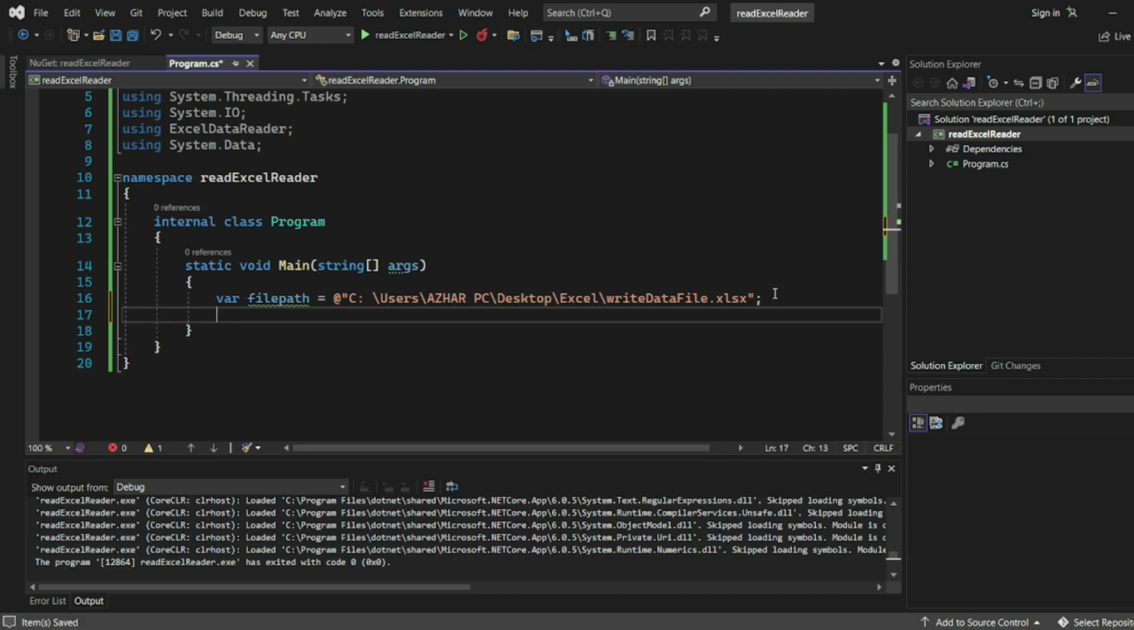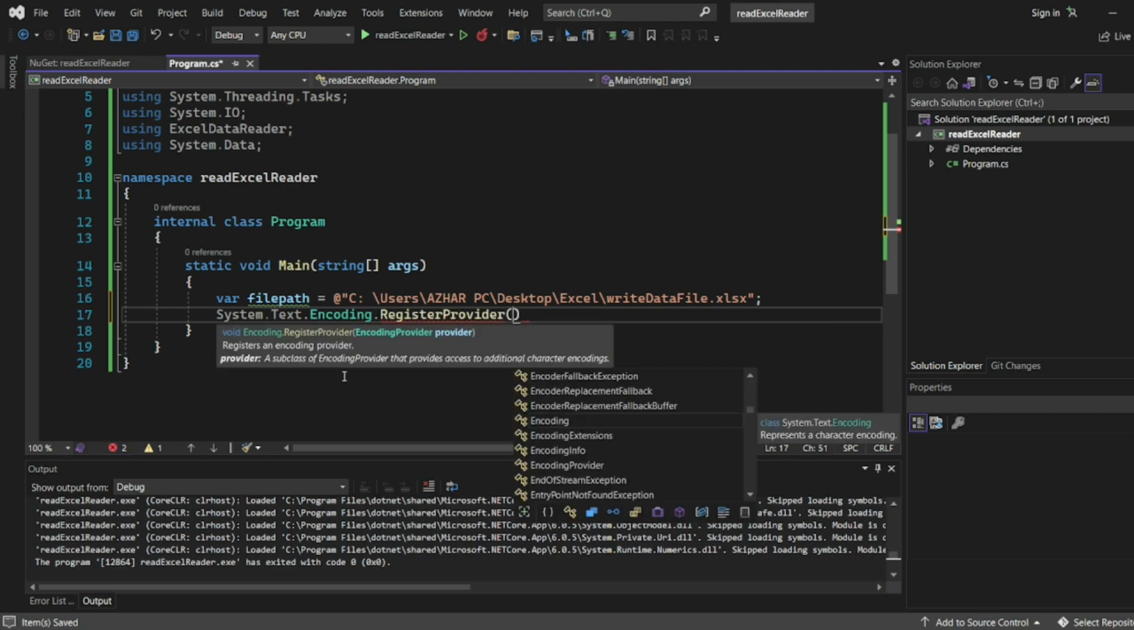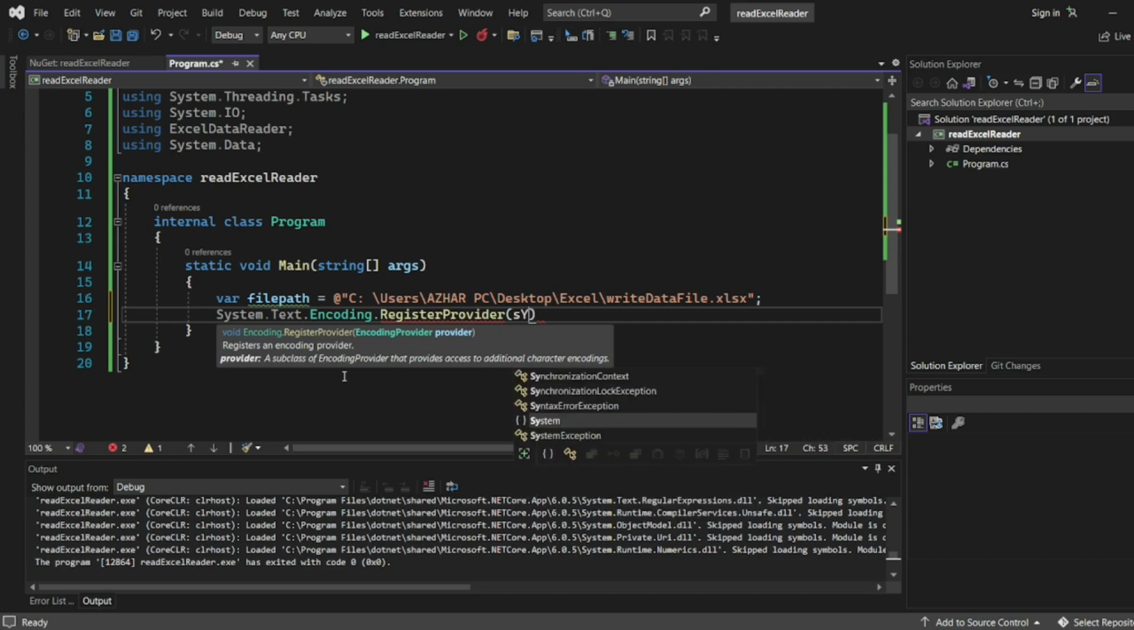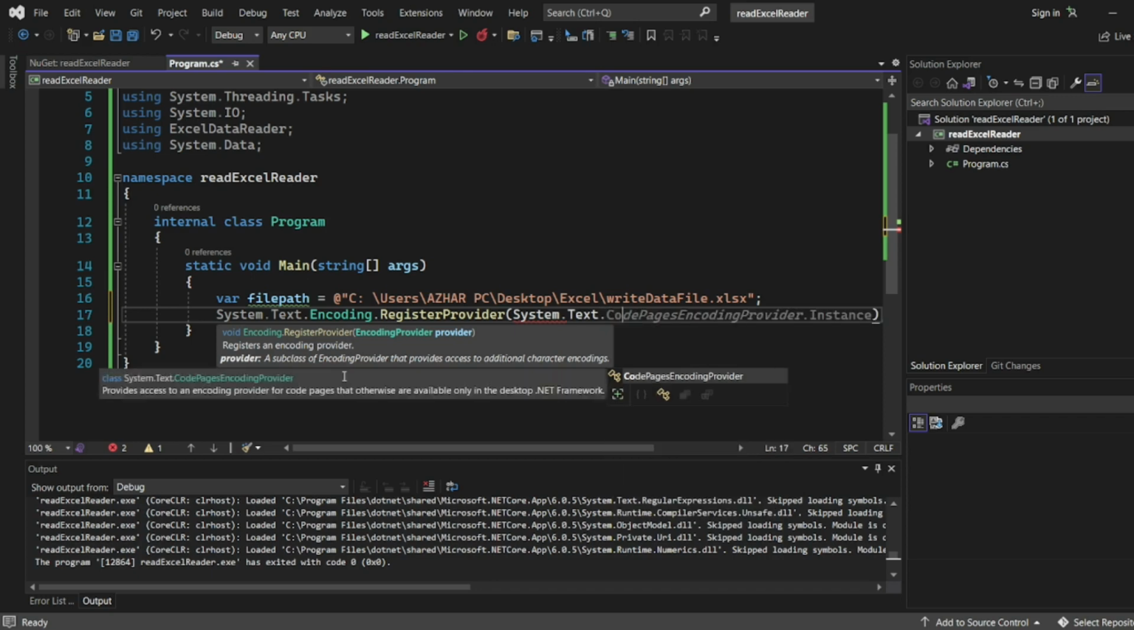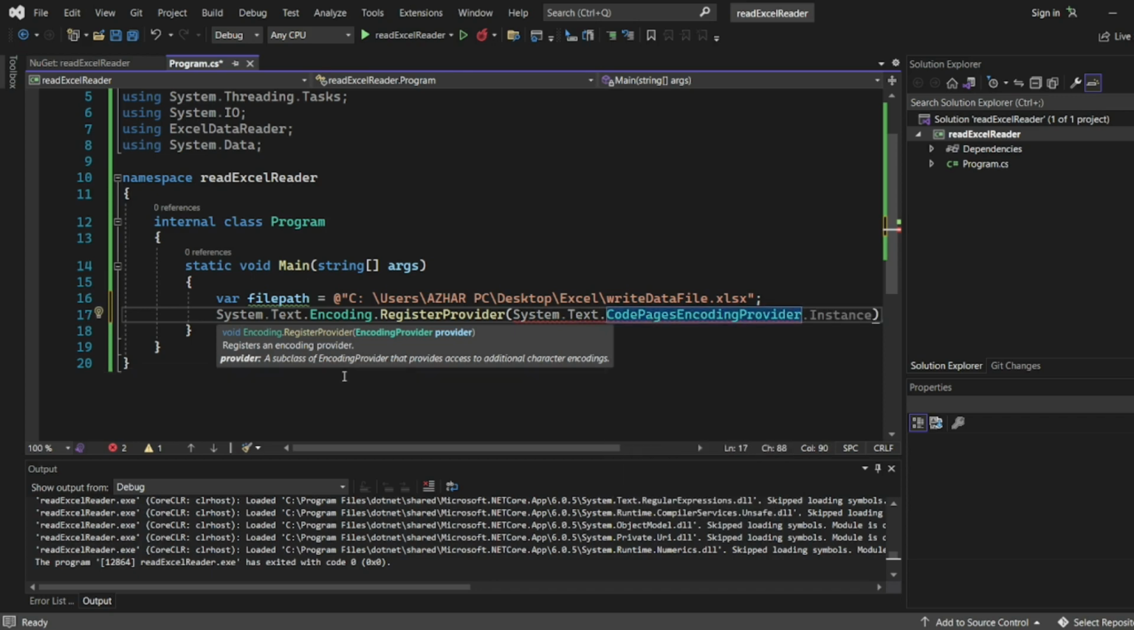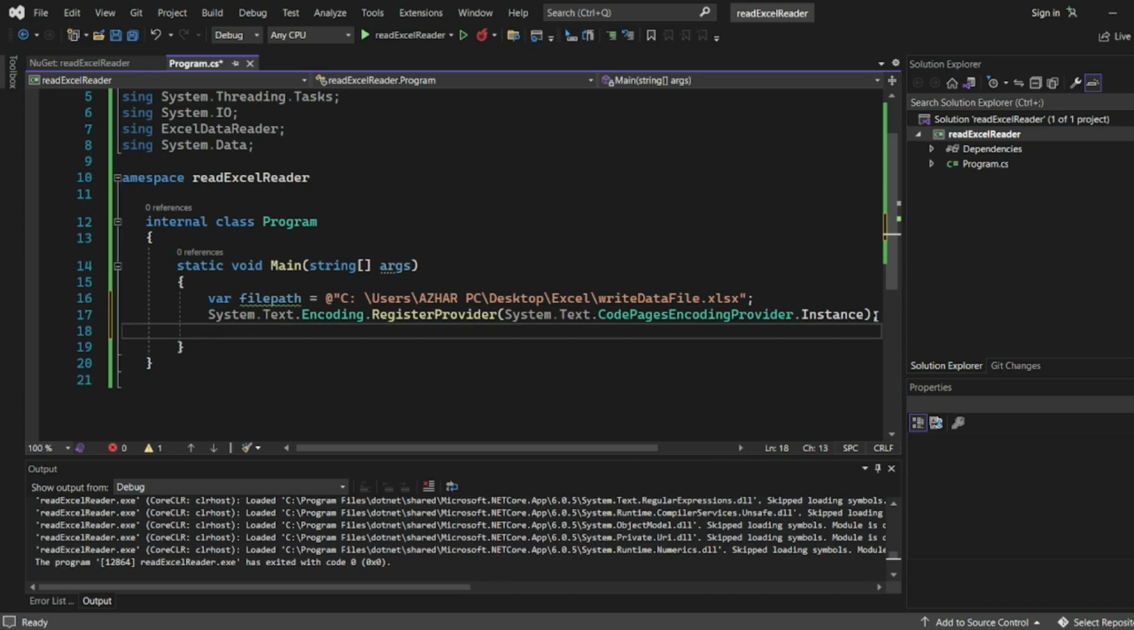Now here I'll write System.Text.Encoding.RegisterProvider, open bracket close bracket. We have to give the encoding here. So the encoding will be System.Text.CodePagesEncodingProvider.Instance. Alright.